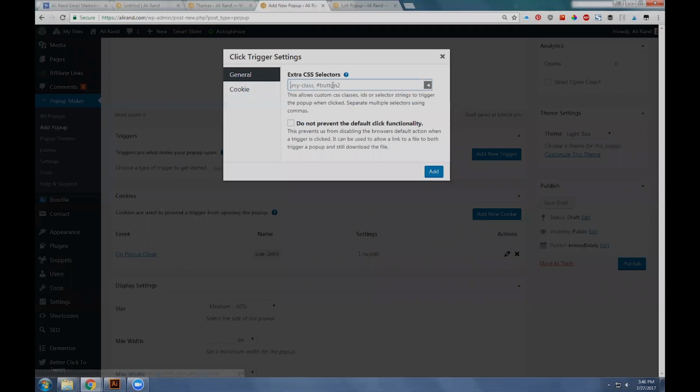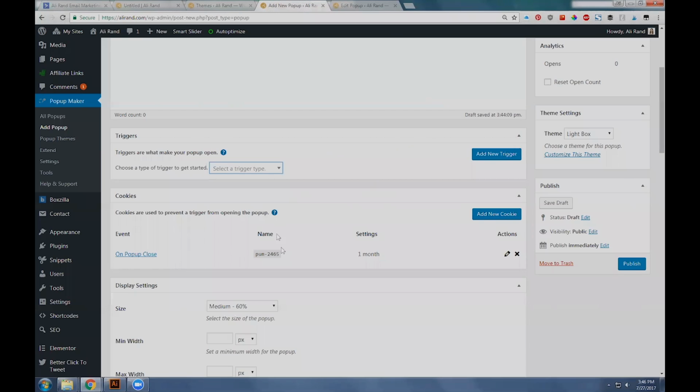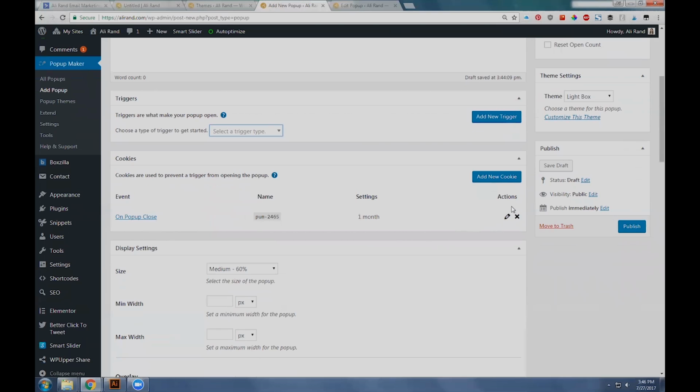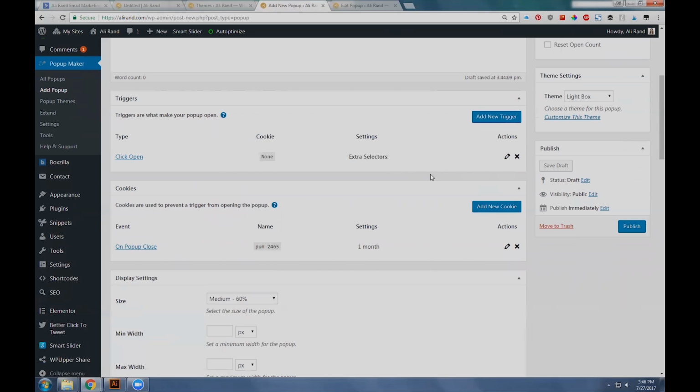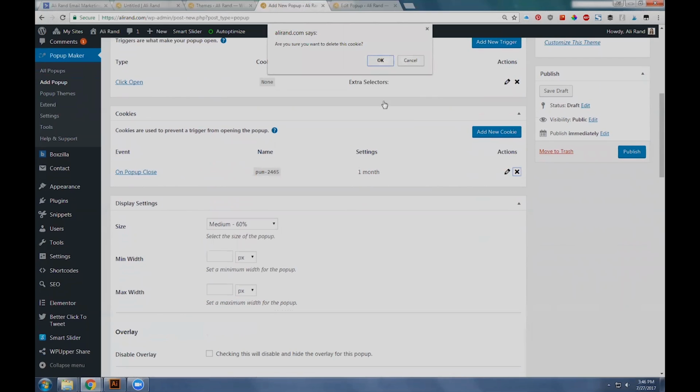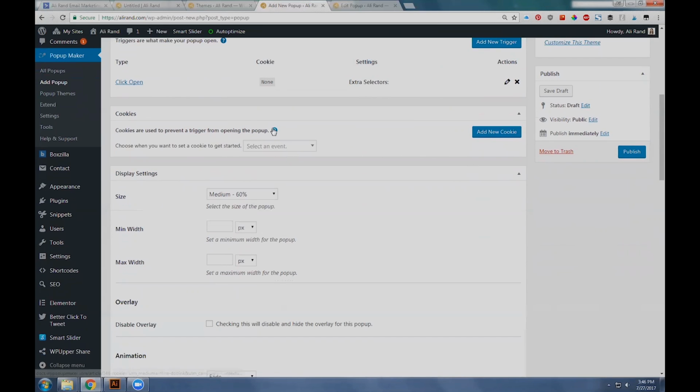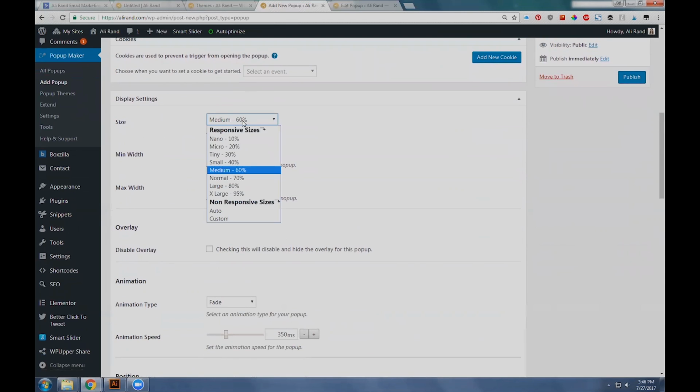If you want to add extra selectors, CSS stuff, you can. It's automatically going to come with some CSS selectors for this particular pop-up, so you technically don't need to worry about it. I just leave this blank. Pop it in if you want to. You could do click open, press add, that's fine. Cookies, so if you want to prevent someone from popping it up. But again, we don't need to worry about it for our case, for a lead magnet or LeadBox type of thing.